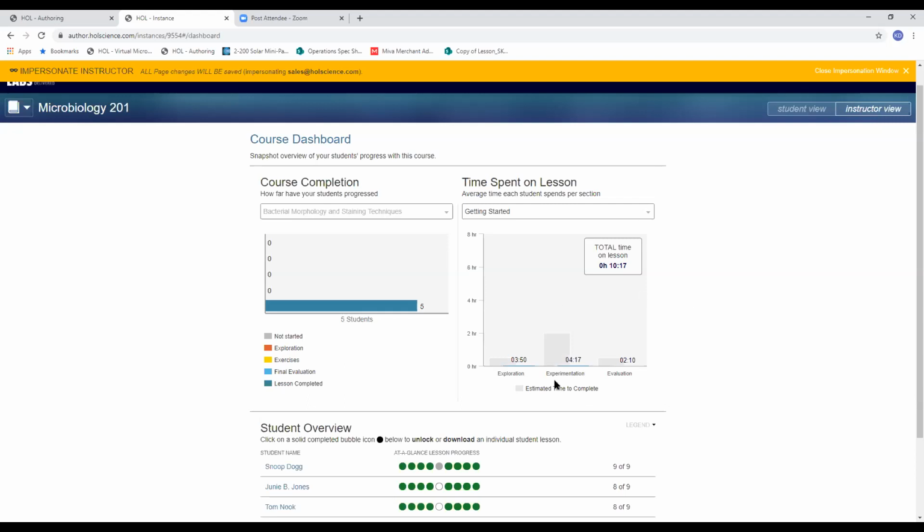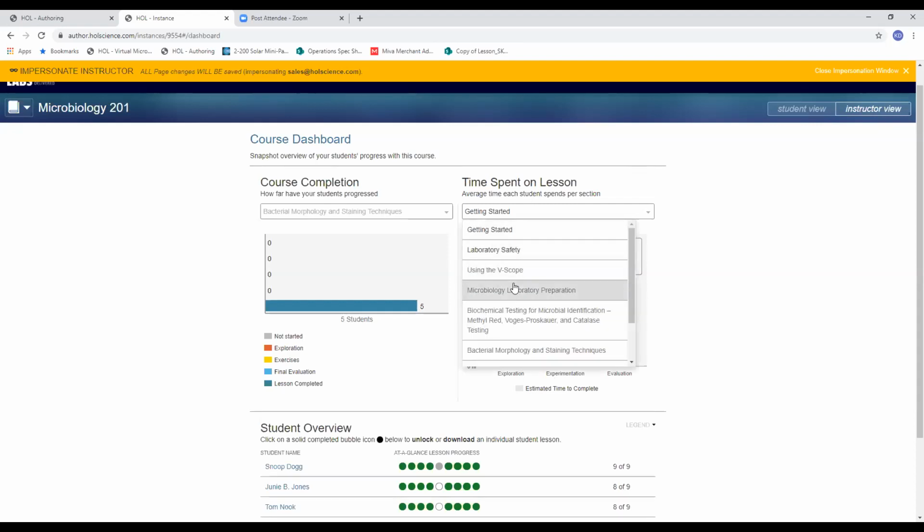You can also view student progress by time spent on task. There is another bar graph here. And again, you can break that down by lesson title.